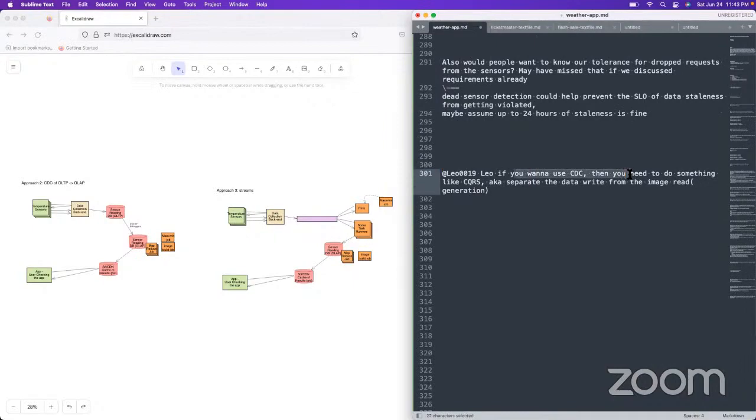If you want to use CDC, then you need to do something like CQRS. I don't know if that's really necessary. Oh, you might be right.